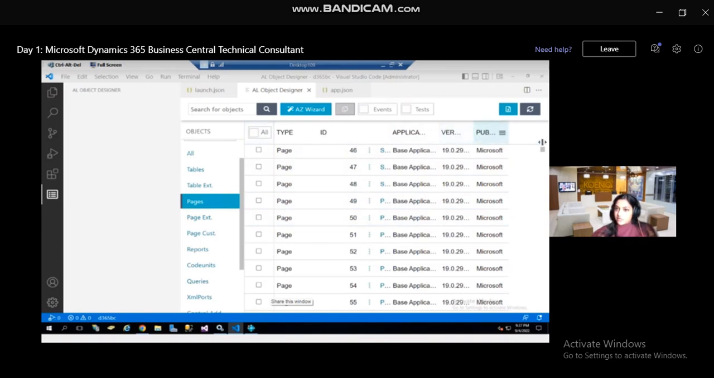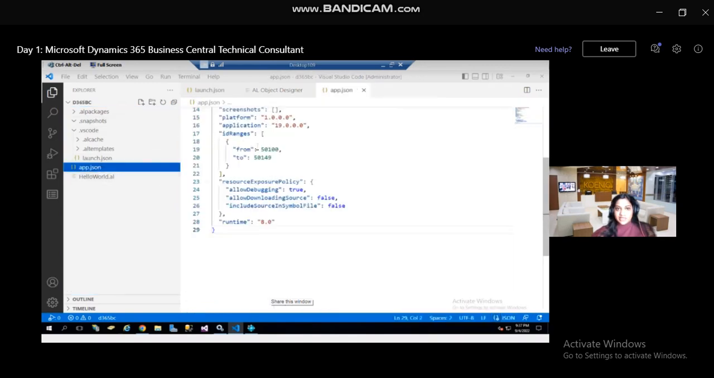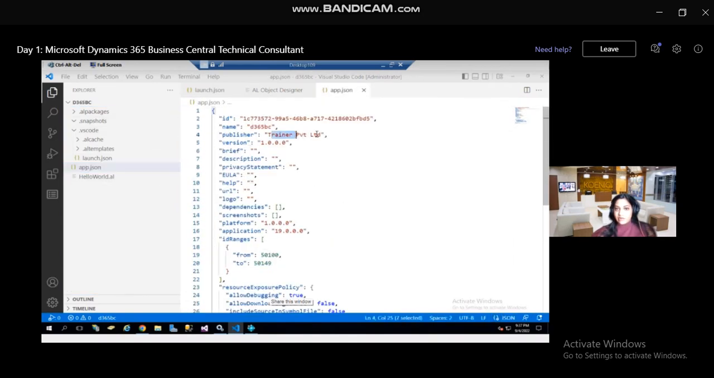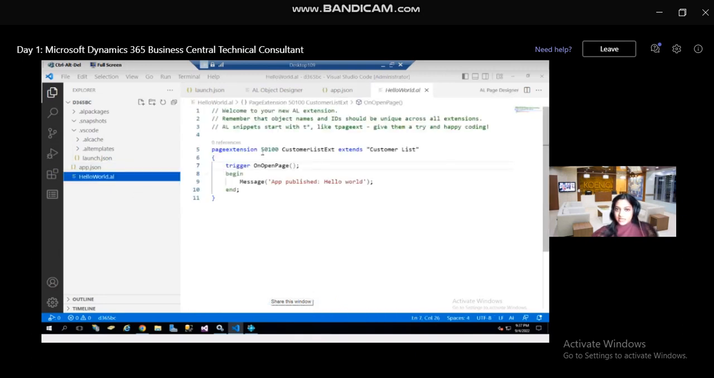The publisher: who is the publisher? Microsoft. In our case, who is the publisher? If we go to app.json, we will see that Trainer Private Limited is the publisher, right? This is the version. So we can control that from here for our application, because this is created by us only. And the range is 50,000, 50,100 to 50,149. If I go to helloworld.al, you can see that we are using this range.